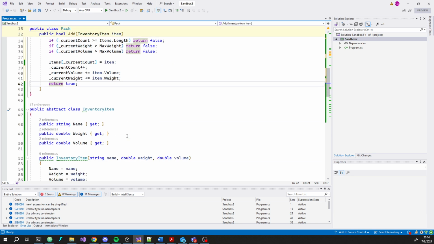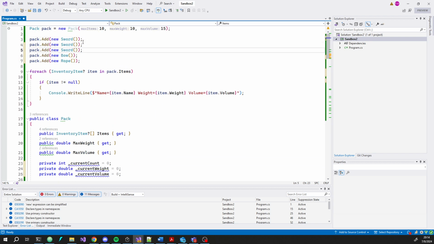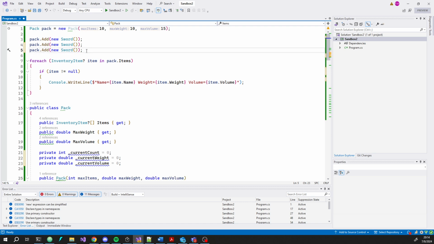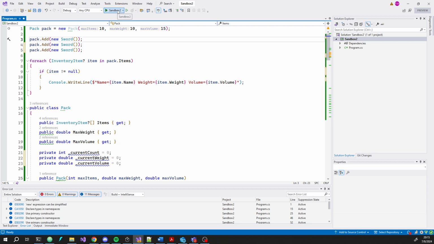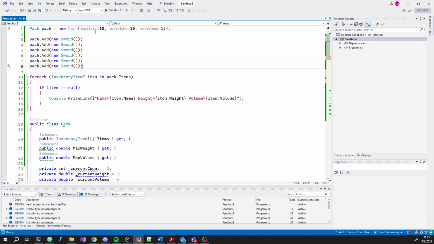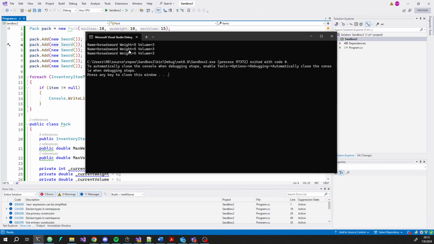So what was our heaviest item? I think it was a sword, right? Yeah, sword has a weight of 5. So if I add 3 swords, we'll max out our weight, but not our volume and not our items. So in theory, we should only get 2 swords in here. Well, let me actually start here. In theory, we should only get 2 swords. So let's run this. What we got was 3 swords.